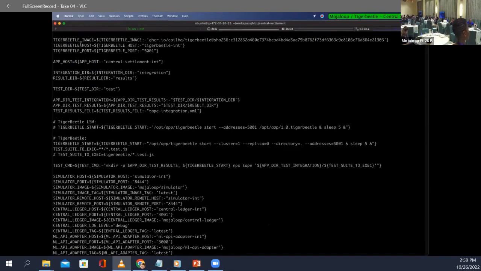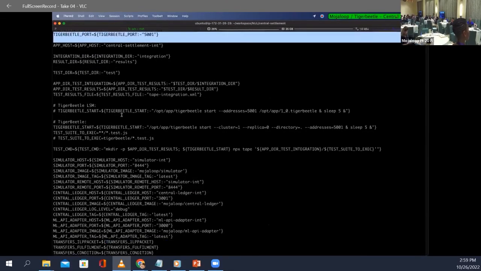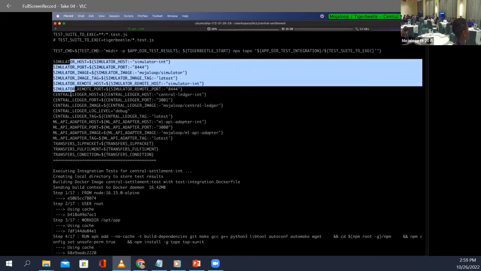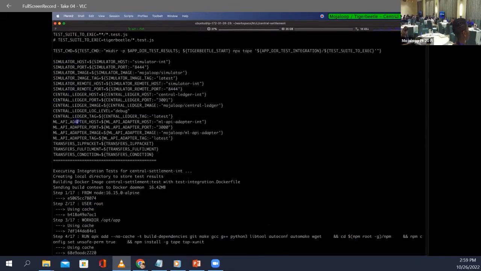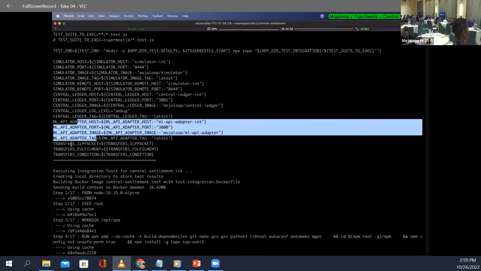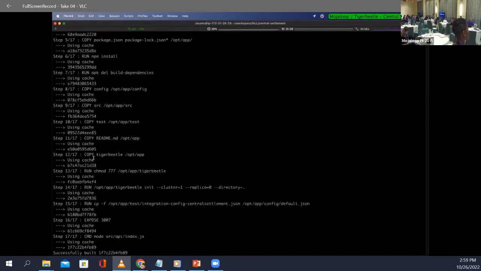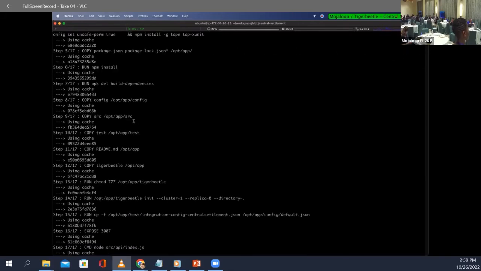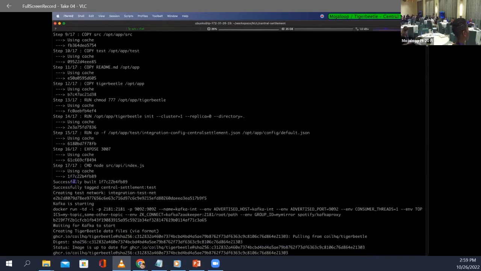the various repositories. You can see the TigerBeetle image being prepared here and being pulled. There's the simulator, the central ledger, the Mojaloop API adapter, and some additional properties. The actual central settlement Docker image will be built from the actual repository, as we can see over here, until the build is actually completed.